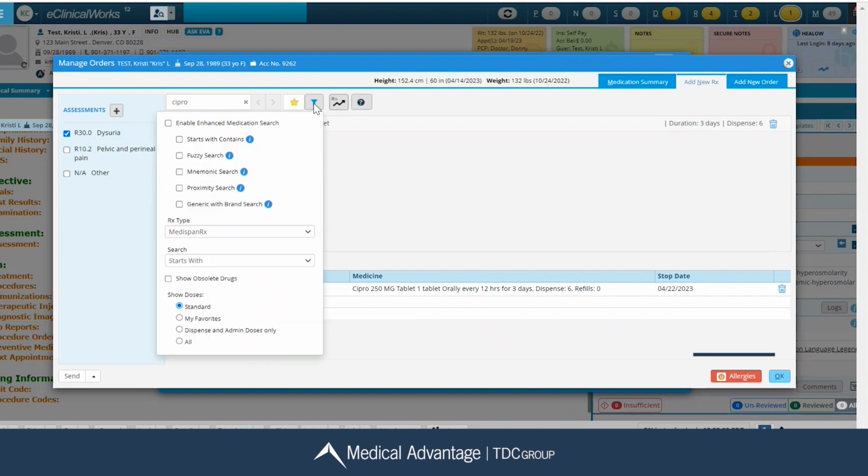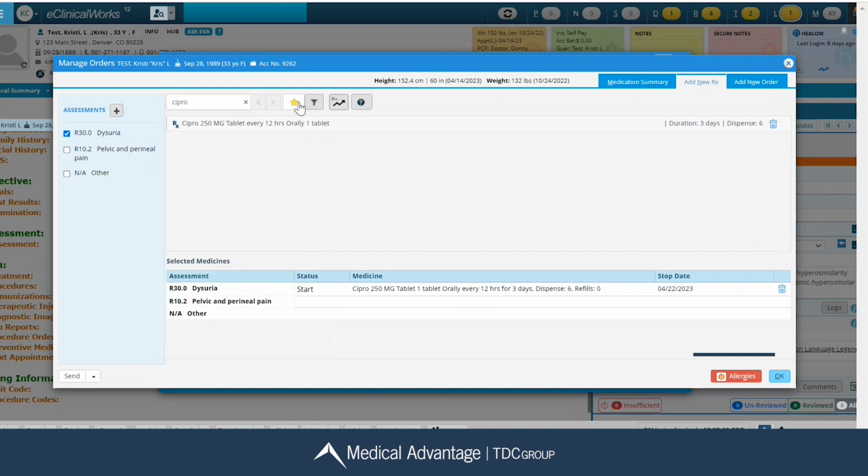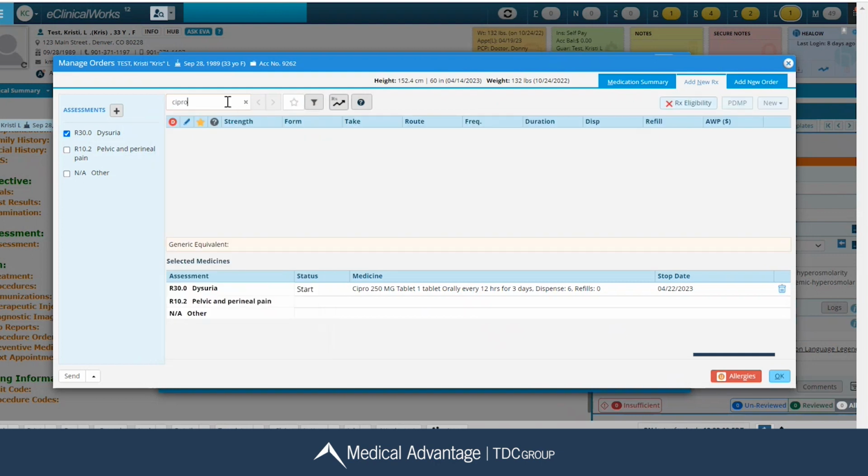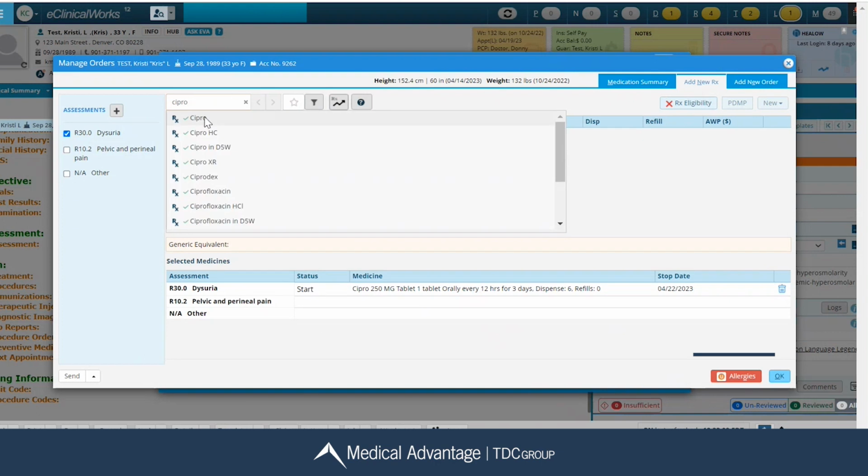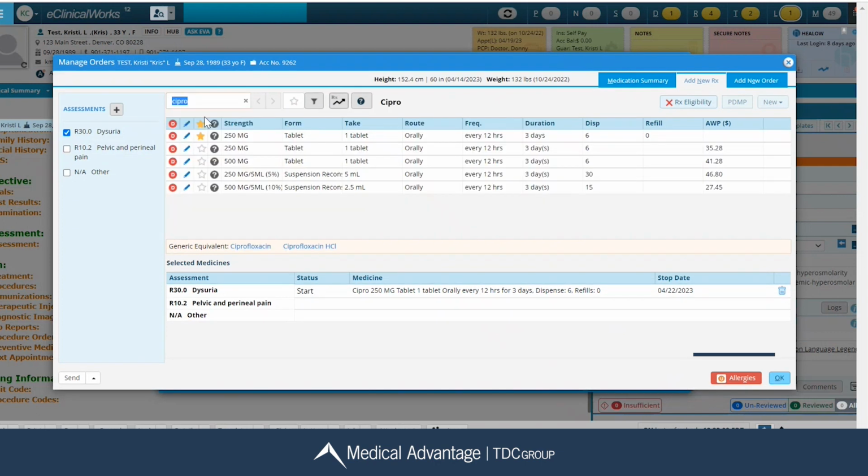Depending on your settings, you could view this a couple of different ways. This filter icon is going to show you all of the different filters that you can choose. So down at the bottom, I have the option to show my standard, my favorites, or I can see all of them, just depending on what that preference is. If I have all selected, like I just changed listed here, now not only am I viewing my favorites, but I'm viewing all of Cipro as well. Your favorites is just going to jump to the very top of that window.